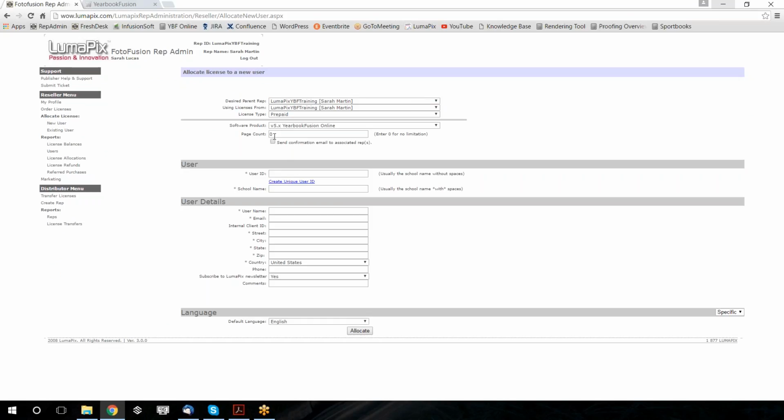If you wish to put a page count in, this is your opportunity to do so. That will prevent the school from creating more pages than what you've discussed in your contract. So if you've quoted a school a yearbook of 50 pages, you can put 50 in there and they will physically not be able to create more than 50 pages.